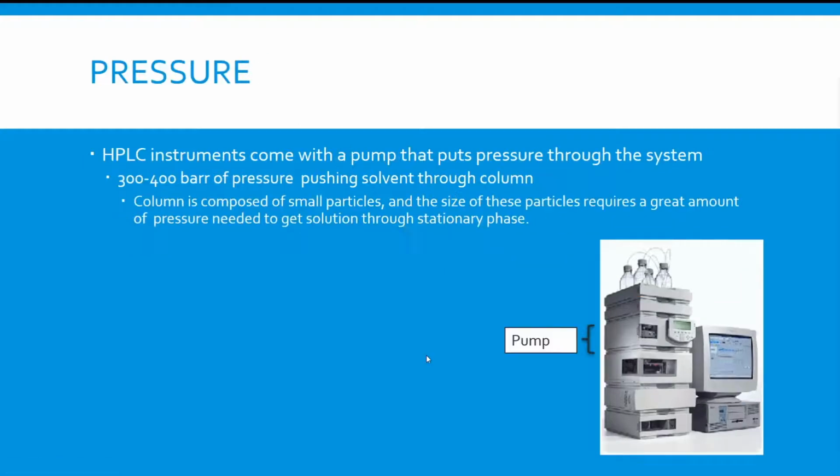So that's pretty cool. In order to get whatever you're trying to analyze through the column itself, the column is very densely packed with the stationary phase. And if you were trying to run the sample through the column, it would take forever for it to get through the column, or it might not even run at all. So we use pressure to push the solvent and sample through the column in a timely manner. Usually at any point, there's about 300 to 400 bar of pressure pushing the solvent through the column, and this is done by the use of a pump.